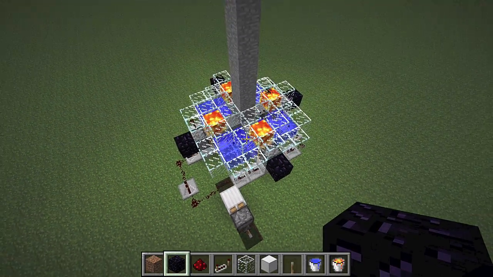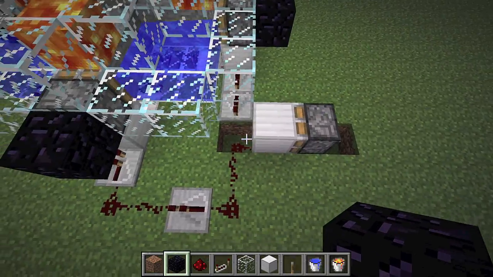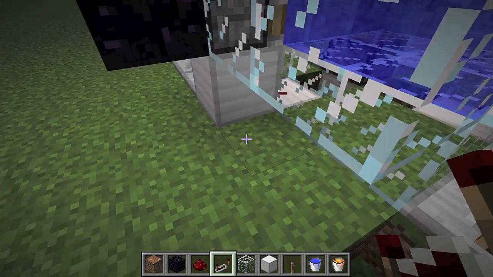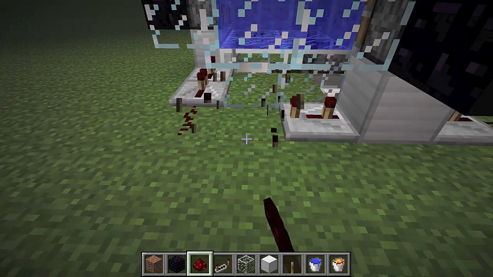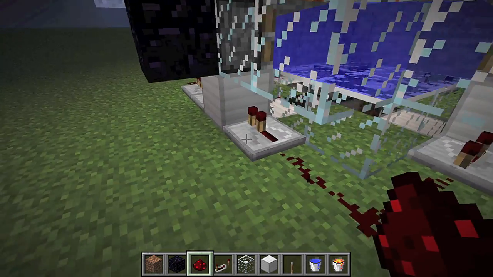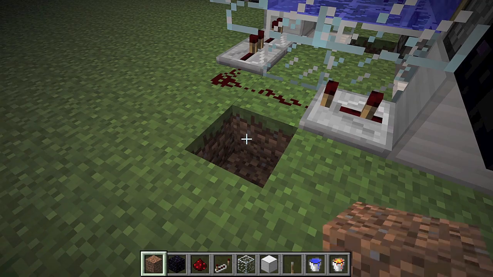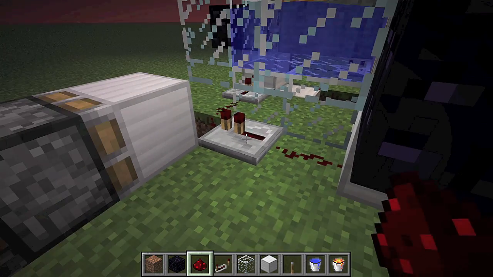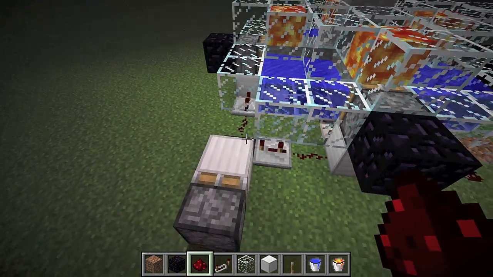Now, there is one little change that we can make to here that'll make this a little more compact, and I wanted to show you that, and that's why I moved this here. If we get rid of these repeaters here, and we do this, set this on two ticks, set this one on three ticks. Two, three, two, three, two, three, just like that. This repeater has to be next to this block, otherwise the circuit won't complete.